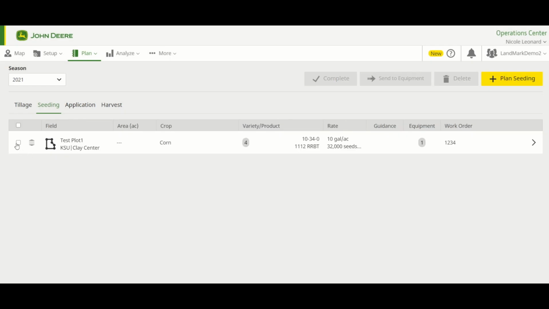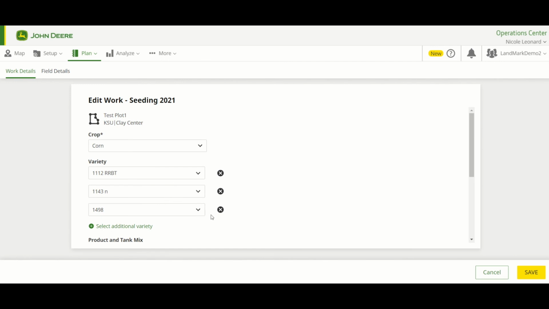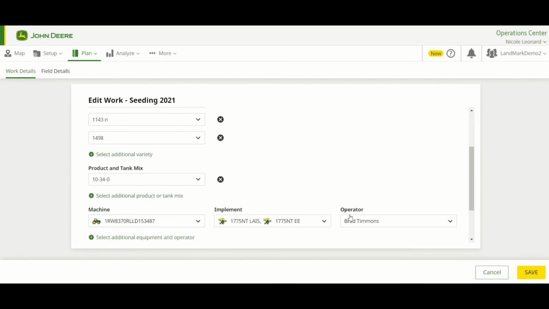From this page we can also delete work out, so if our seeding rates or our prescriptions change or something like that for this field, we can just delete this one out and create a new plan. Or we can come in and hit the arrow over to the right, and we can change our varieties or our products from right here.